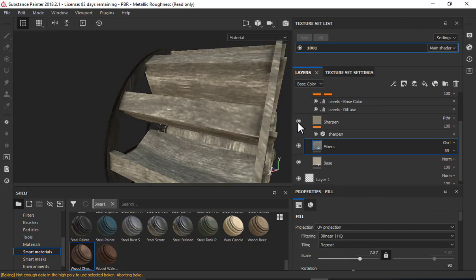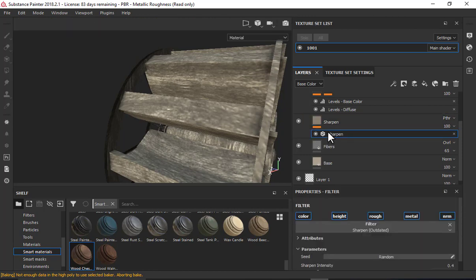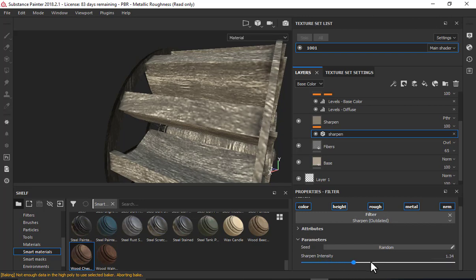Here's sharpen, so obviously that's sharpening it. They may have this area here, which is like an overall area, and then they may have this, which is a filter or an effect on top of it. So if I take the sharpen intensity up, you can see how I can increase the sharpness of that.